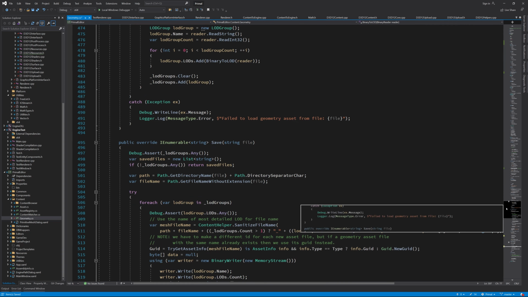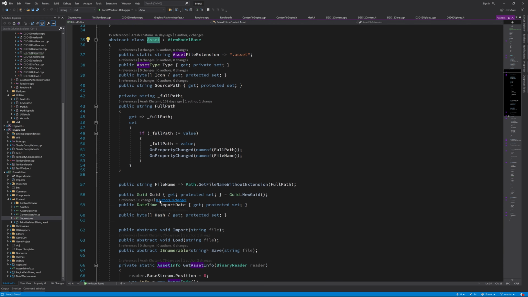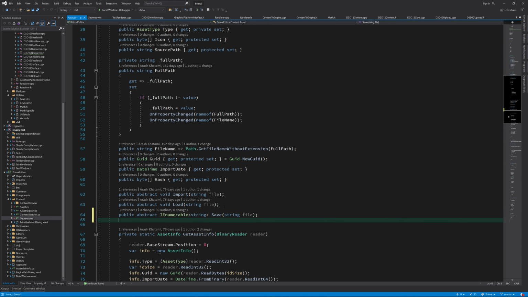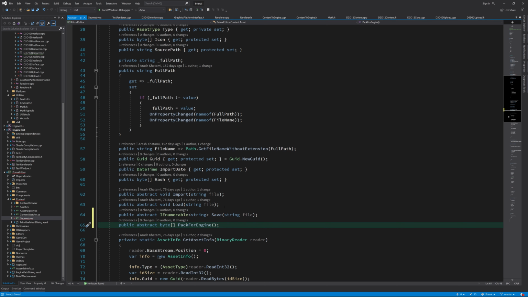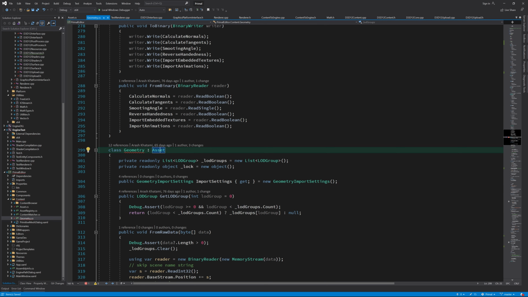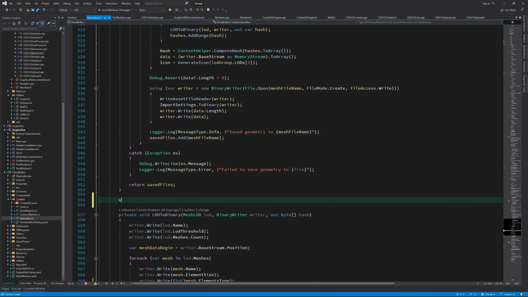In order to pack data to be sent to the engine, I'm going to add a new abstract method to the asset base class. This is because this method is going to be needed for packing data for other asset types as well. So here we need a method that packs the asset data in a specific format and returns an array of bytes which we can send to the engine.